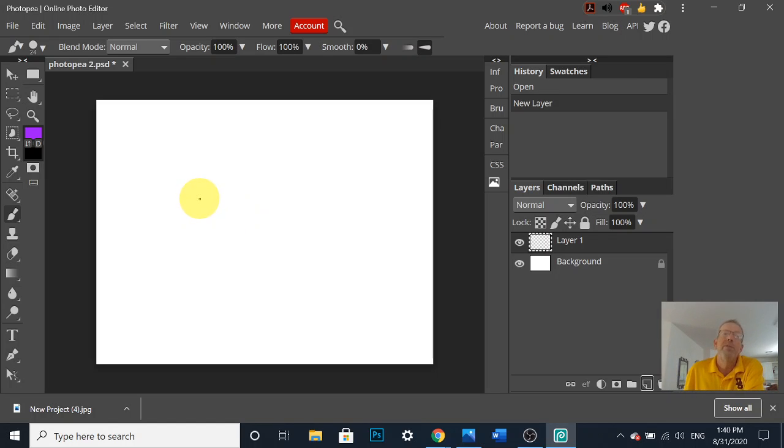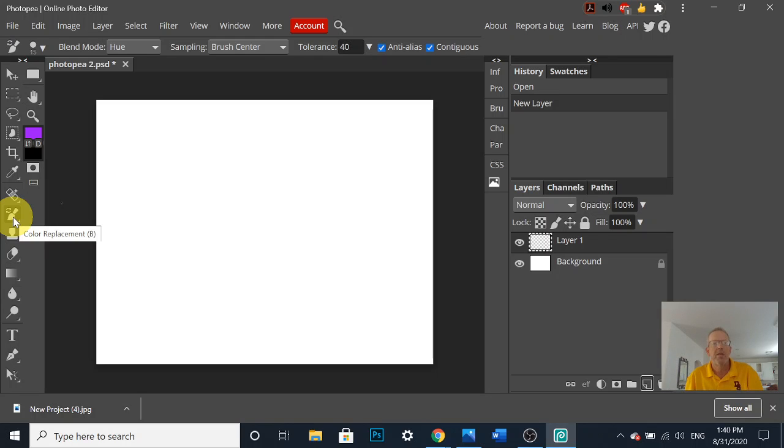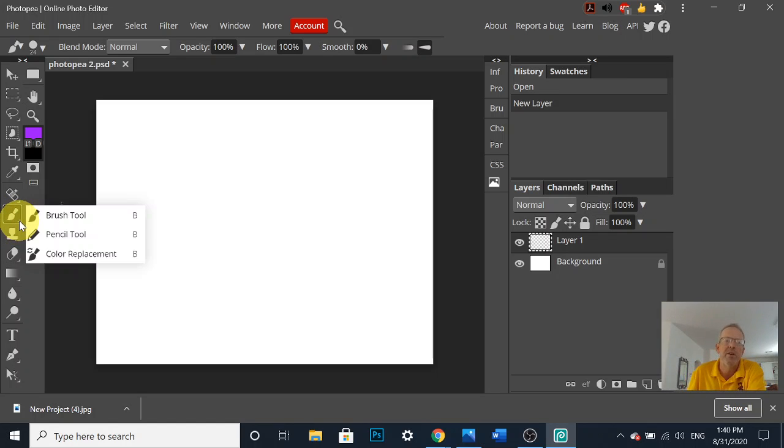Now how do we use those brushes and what are they? Well, I've got a nice blank page. I hit B for my brush, and we can see over here, oh, it changed to a pencil. I'm going to hit B again. Now it changed tools again. This time it is color replacement. Hit B a third time. So that is an issue we didn't discuss yet. All these little white arrows mean there are multiple things underneath that tool. If you click on the white arrow, it shows you all the tools under it.